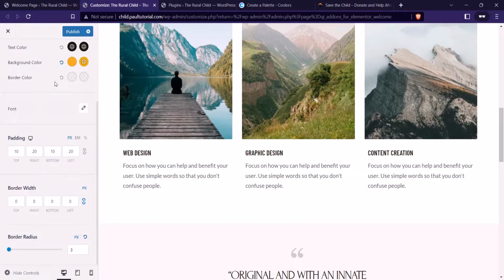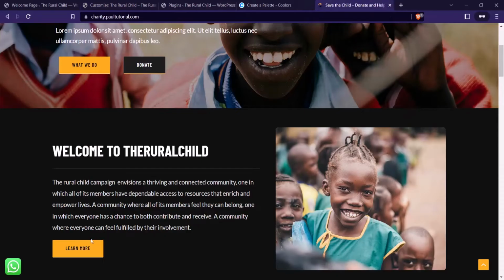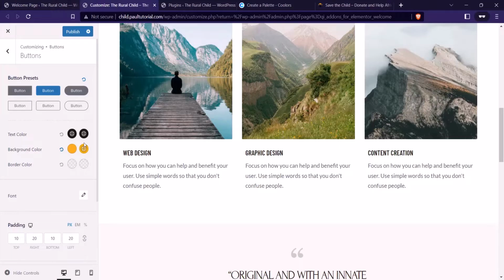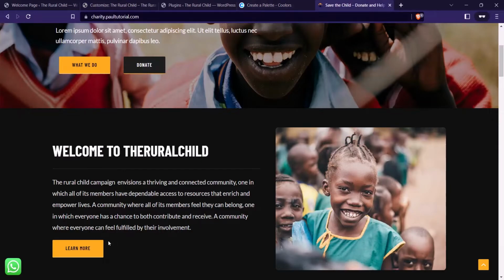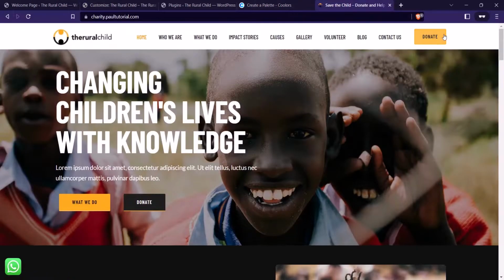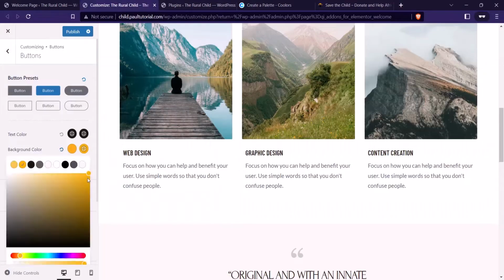So the background color is the main background color of the button. Then this other one here is the hover background color. So let's say when you hover on the button, what do you see? Can you see the color you see when you hover? So I'm just going to use something light.